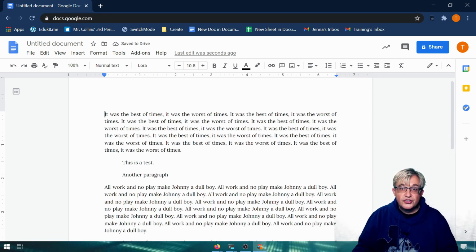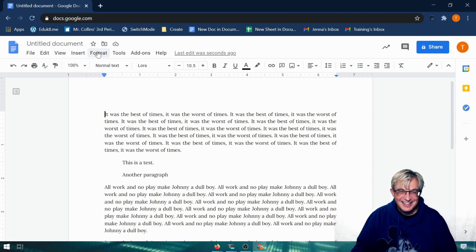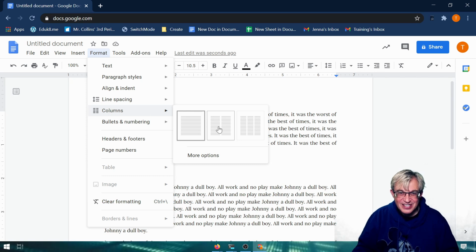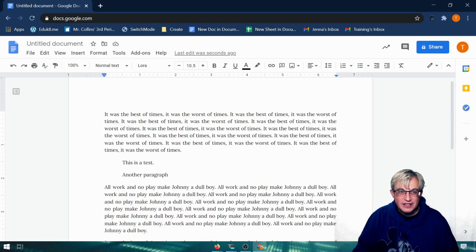Second is 2-column text. I don't remember where it is. See, sometimes you forget where things are. Underneath format, there's columns. So you can have 2 columns, you can have 3 columns, you can have as many columns as you want. Why would you want this?